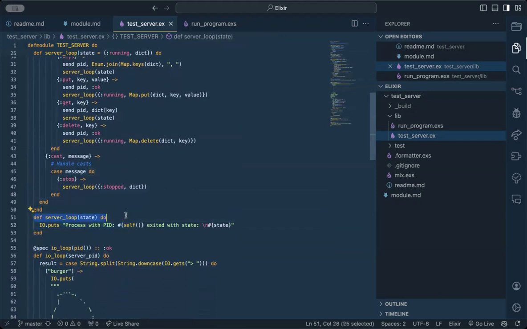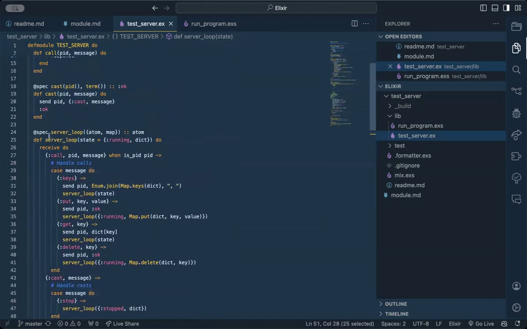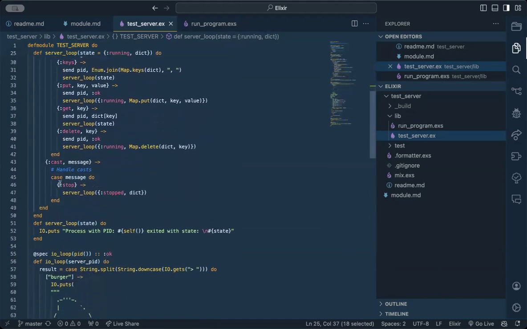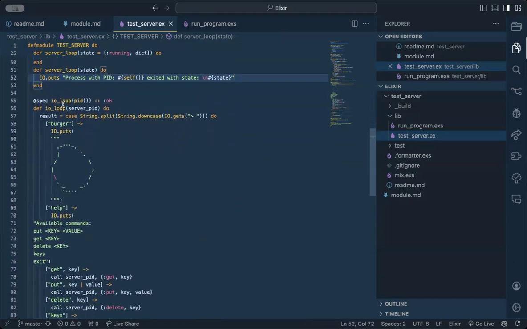And then here, you can see up here, pattern matched. So if the state is running, it'll do the server logic. If the state is anything else, it will print. This doesn't actually work at the moment, but the idea is that it'll log to the console that it exited with this state.